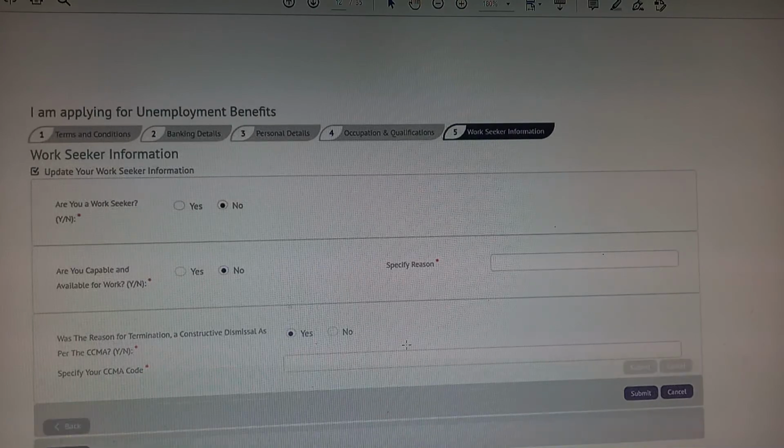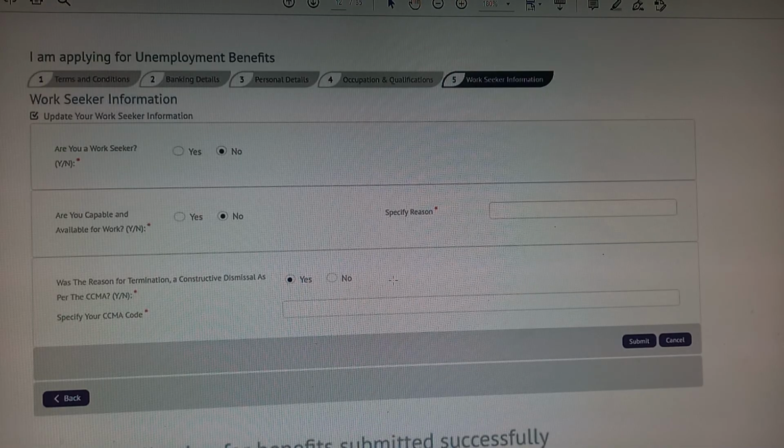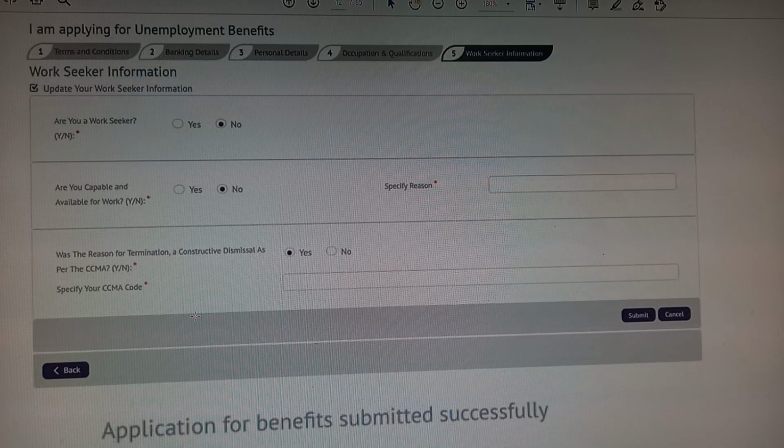All right. So let's say, for example, you were retrenched, you're on retirement, whatever the case may be, dismissal. You always say, are you a work seeker? Yes. Are you capable to work? Yes. Always these two yes. Otherwise, your claim will be rejected if you do not have a specific reason and proof thereof, right?